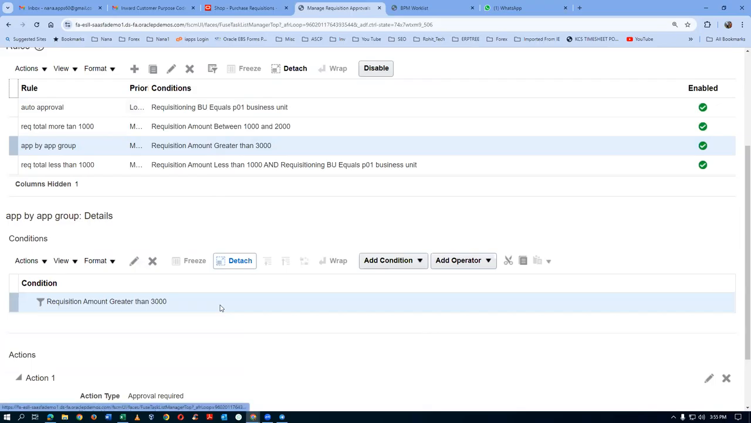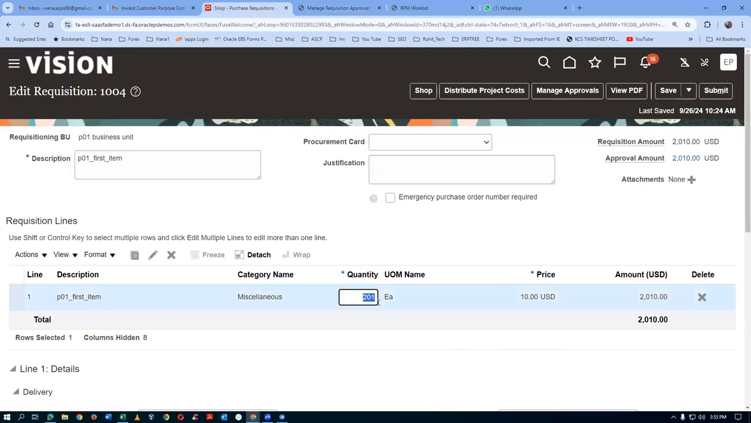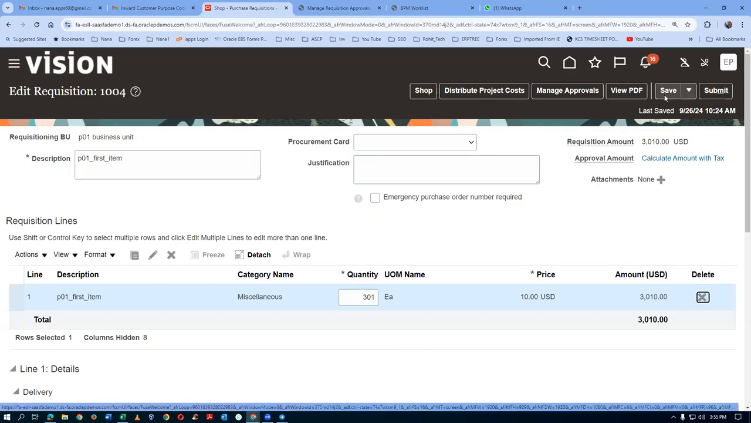See, a requisitioning amount greater than 3,000. Oh, okay, 3,000 actually. I had to give 3,000. So I'll now say 301. I made a mistake actually. 301. Click on Save. 3,000. Click on Manage Approvals.